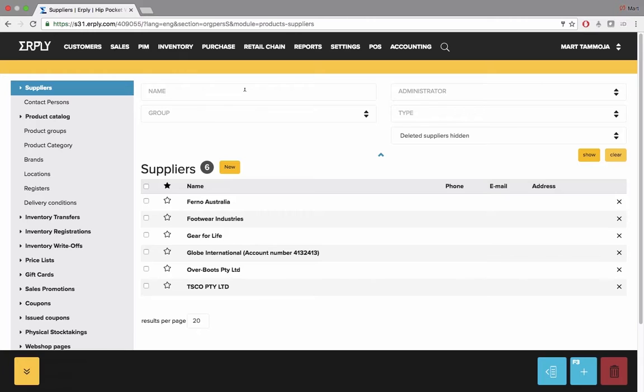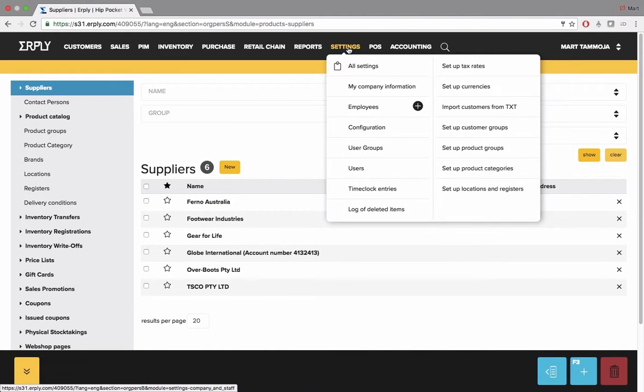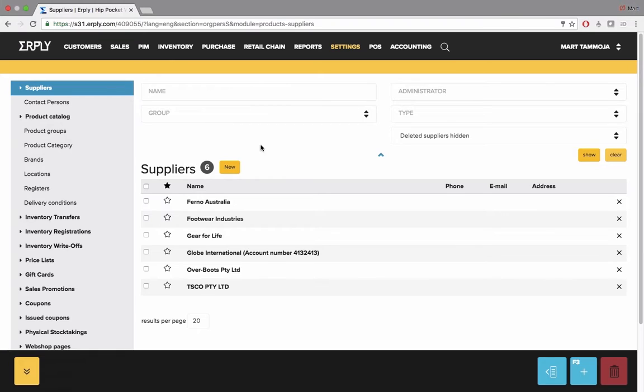Filter options. Name. Search or list by company name. Group, such as clothing or dog food or cat food. You can designate your own groups in Settings, Inventory Settings, Supplier Groups to make it more useful and specific for you and your company.